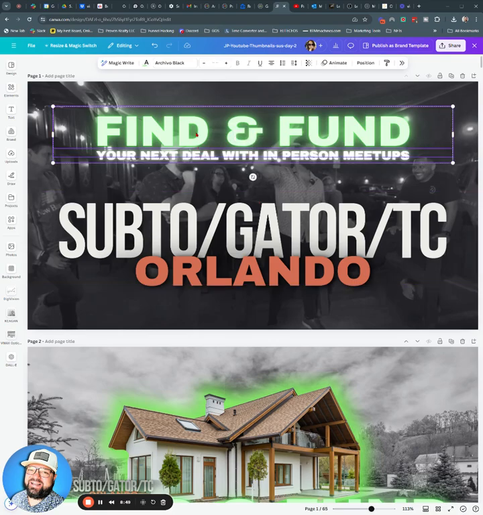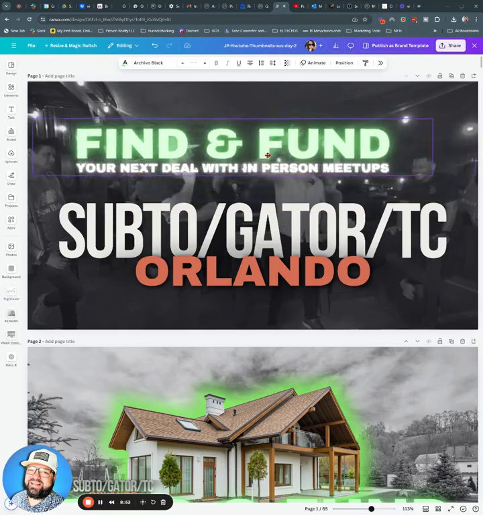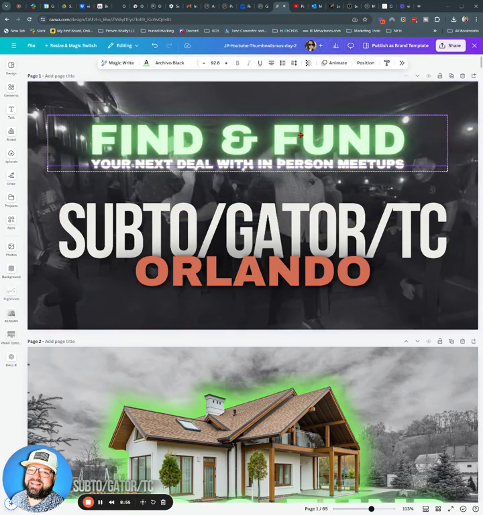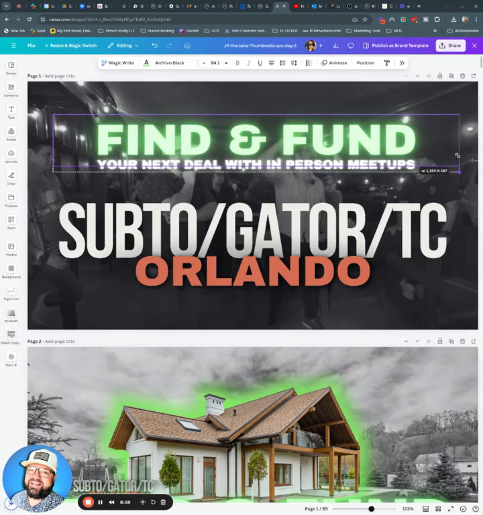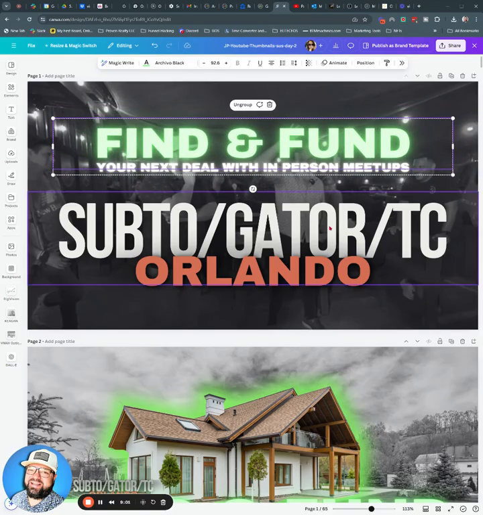Now, once I have that, I can shift and hold both and hit group. So now I can move them both around whenever I need to in the future. If I want to make them bigger, larger, they all stay the same and they all work the same. So that's what I did there.